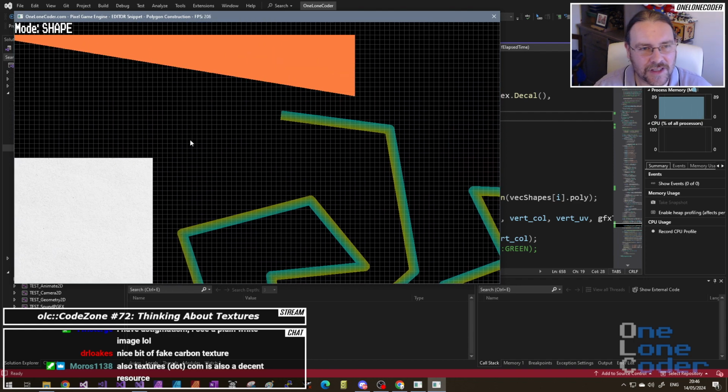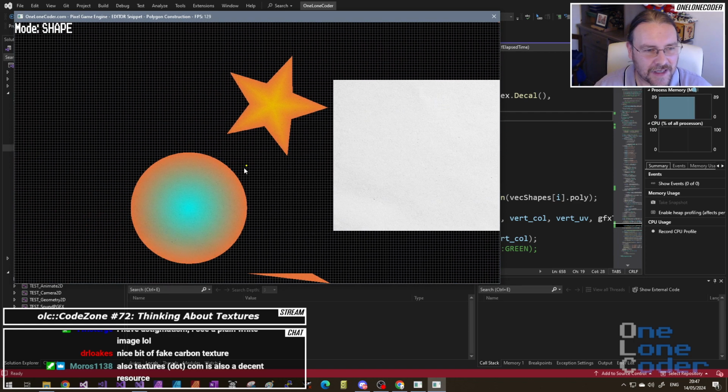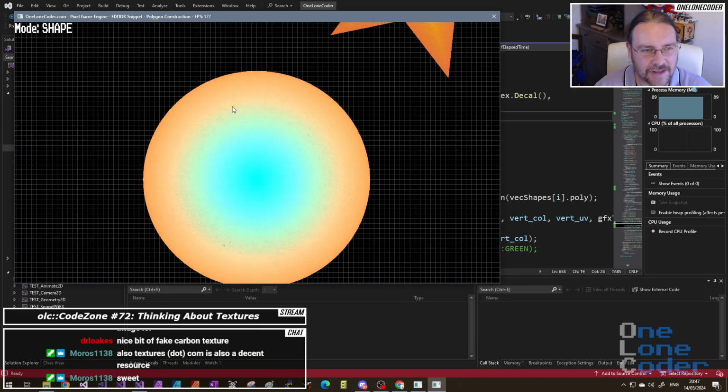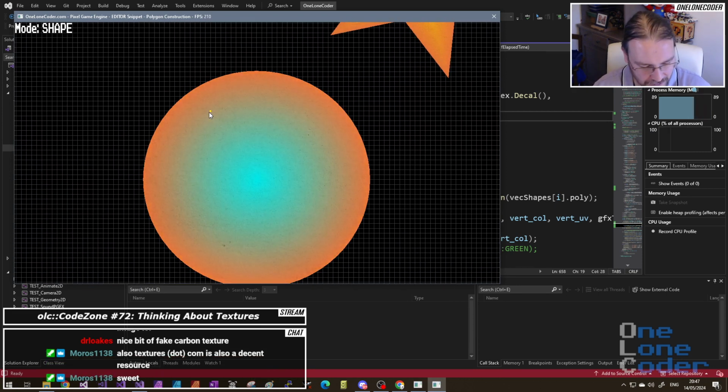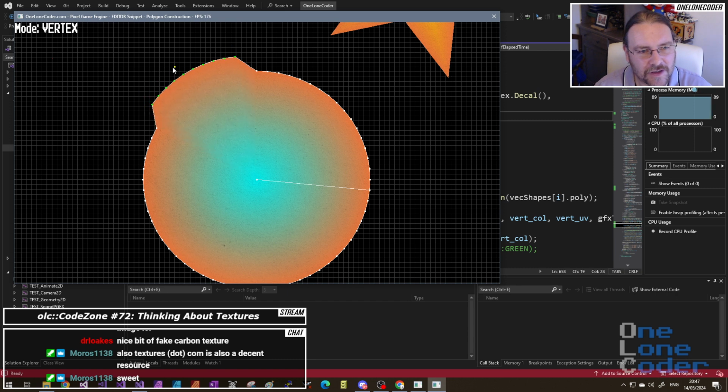Now, interestingly, I wonder what happens when we start to actually edit some of these vertices. Do the textures deform with it too? So if I go to vertex mode and select some, start to move them, oh, it does. Now that's very subtle, but that could be quite useful.